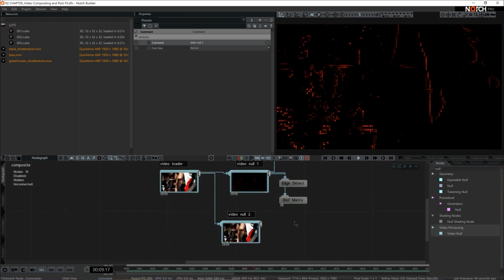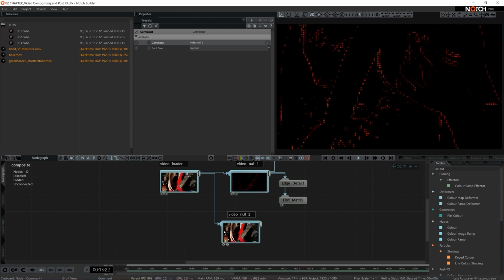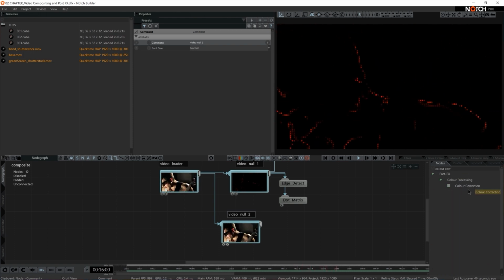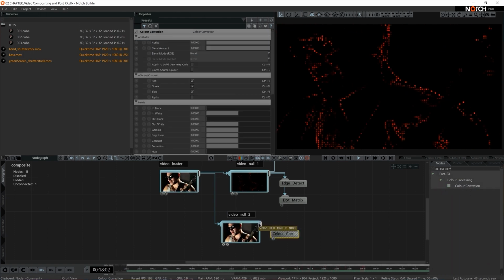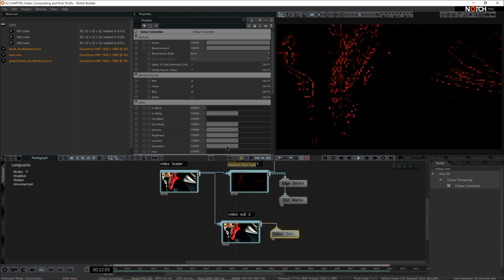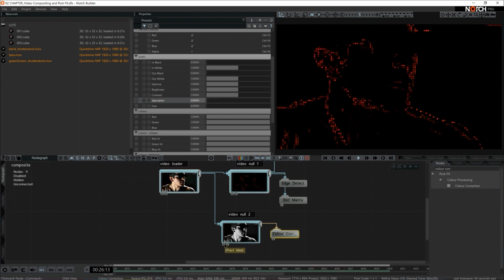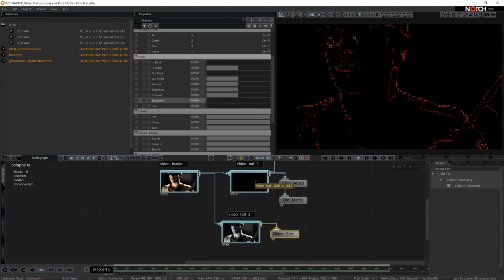So for the bottom one, we've said that we want to have it in black and white. I'm going to go for the color correction node. Now, mind you, color is the British spelling with the U, so be aware and type it in with the U. With that done, I think I can go for saturation and just zero it out. There we go. Now it's in black and white.